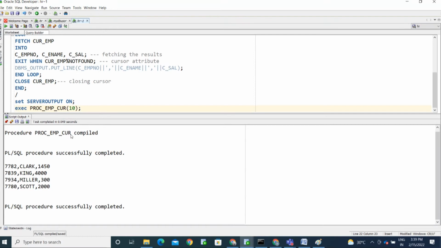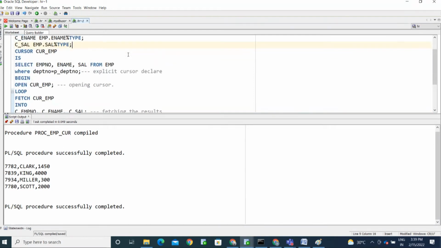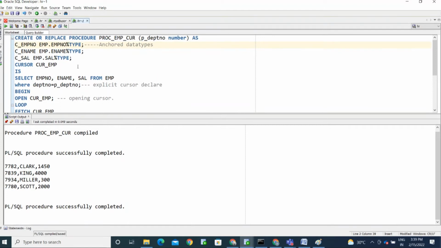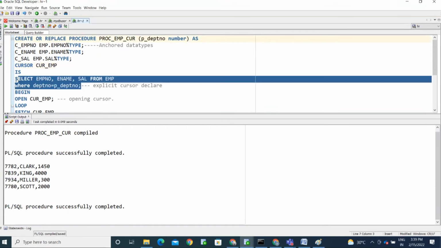So if you cannot provide this in this place, then when you pass the 10th department, it is framing a dynamic query, dynamic memory in the cursor with 10th department employee information. So now it is not static. If you pass 10, it will work with 4 records. If you pass 30, it will work with 6 records. The dynamic memory allocation is happening with your cursor attributes.